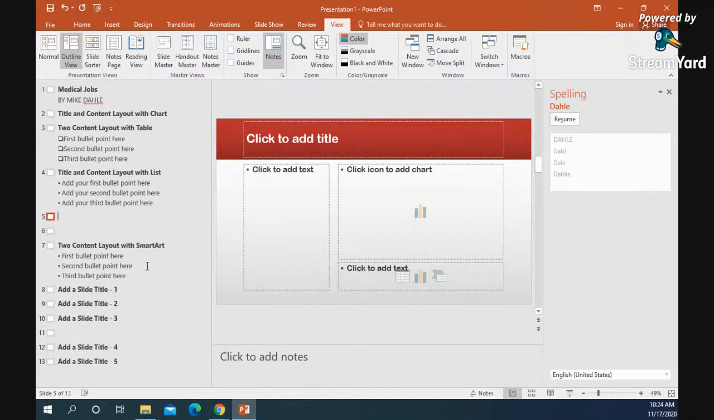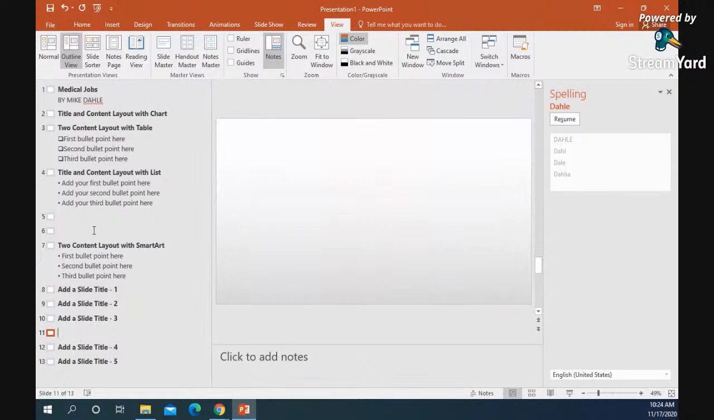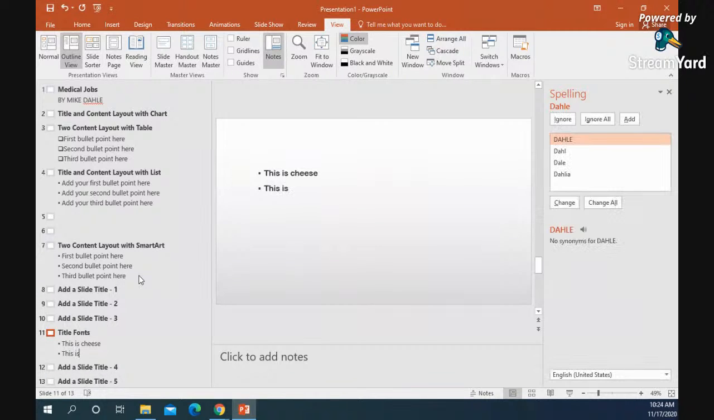So if I was working on, say, slide 11, I could go in and type the title font, and now I can tab in. This is cheese. This is a doggy.